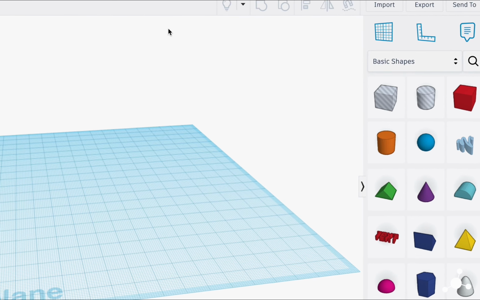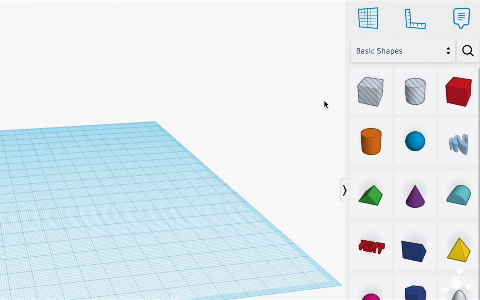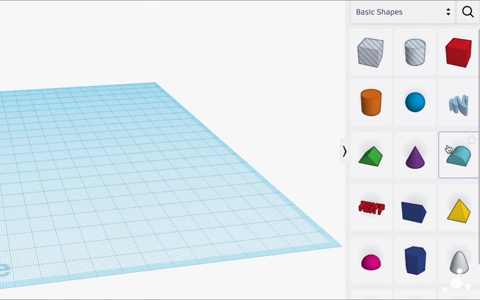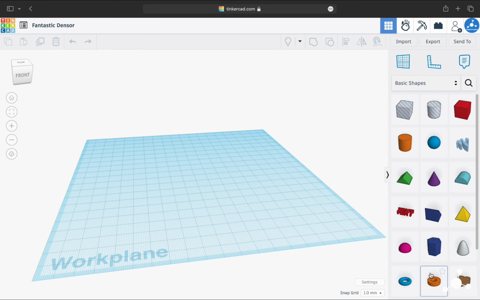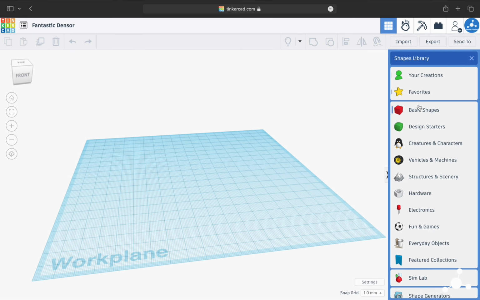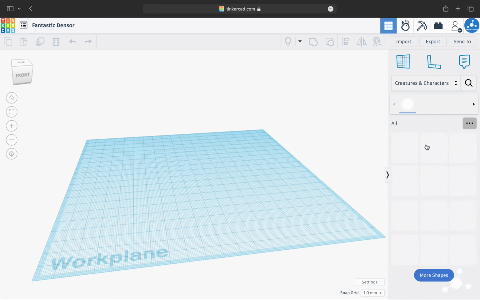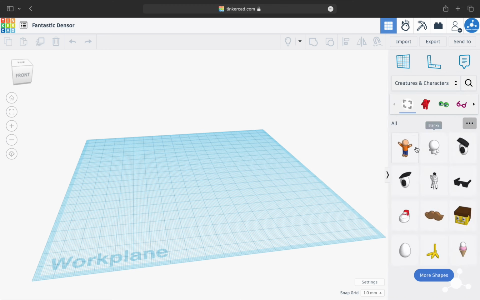On the right-hand side, we have our library. This is where all the parts you will add to your project will be. There are different categories we can choose from. Let's go into creatures. Let's add a person.